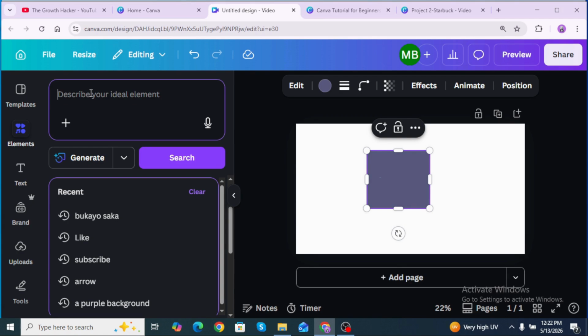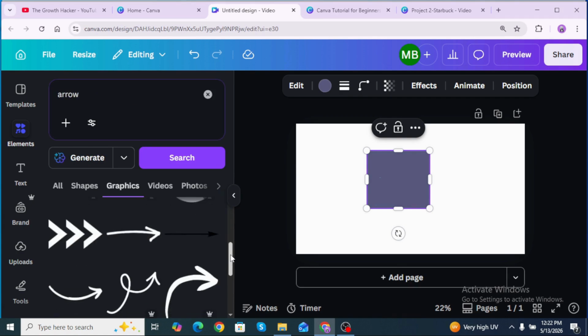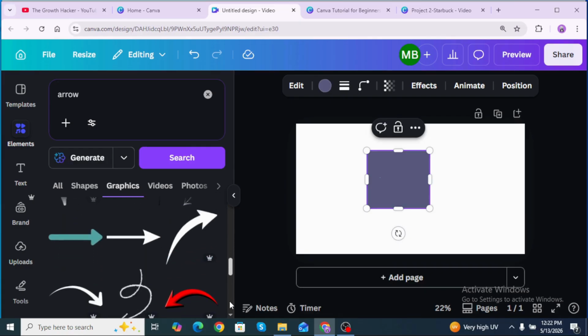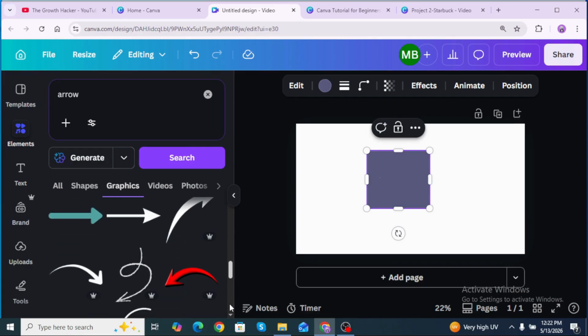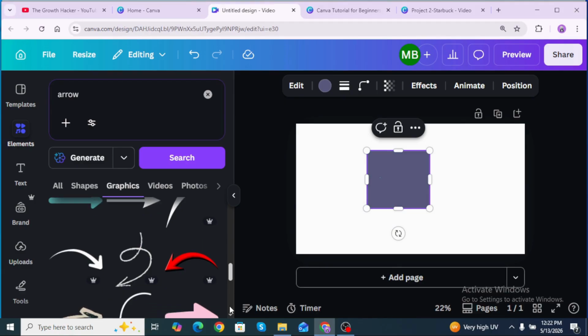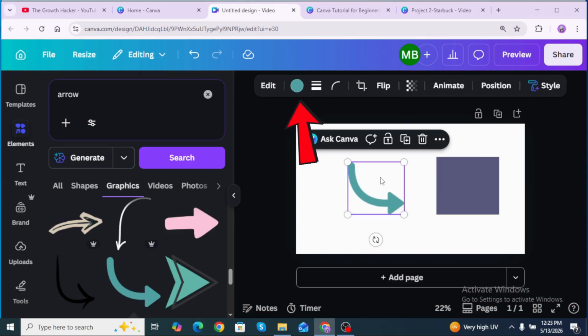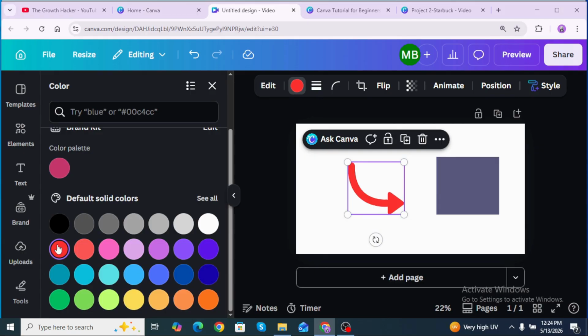You can also search for specific elements. Let's say we want an arrow, and we can search for that. And here is a range of arrows under graphics. We have colored ones. Note that some elements can also be changed in terms of color. So let's insert this one. And right here, if you do see the option to change a color, then you can do so. So we can change it to red for instance and put it right there.